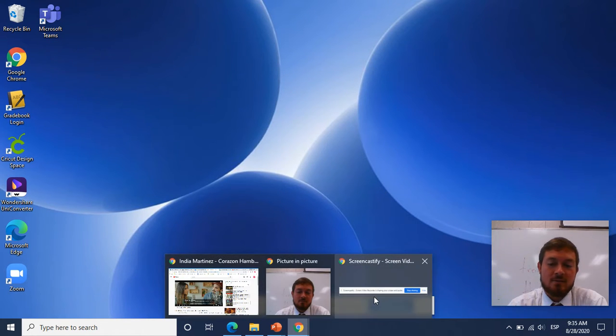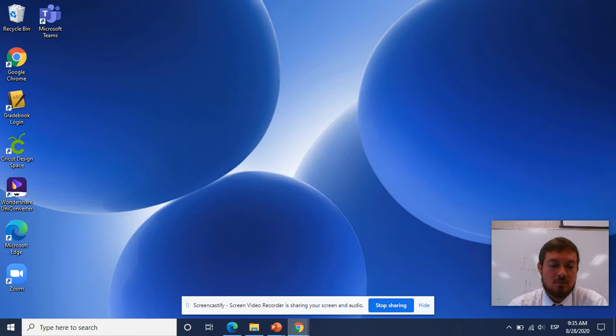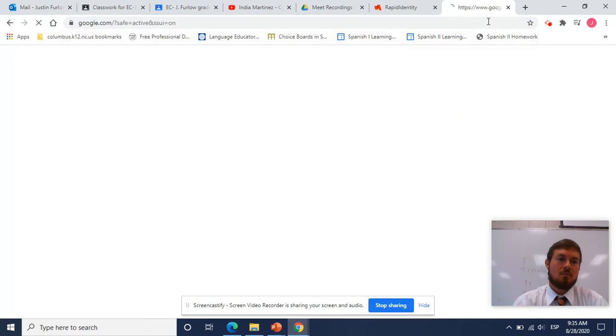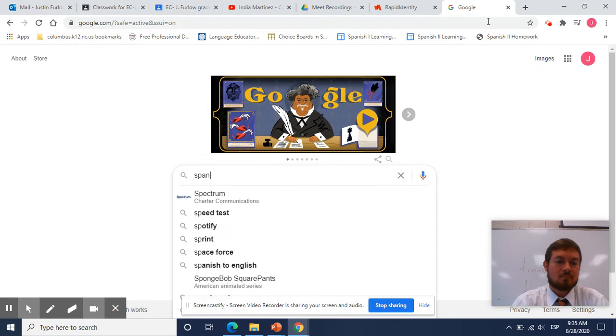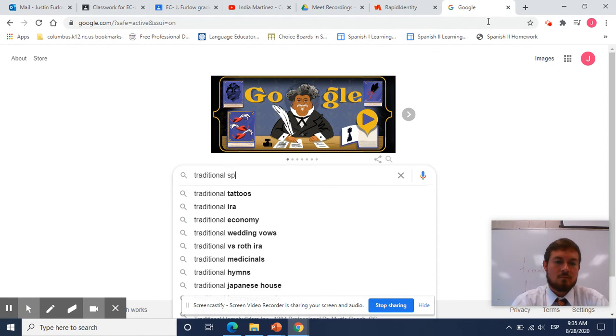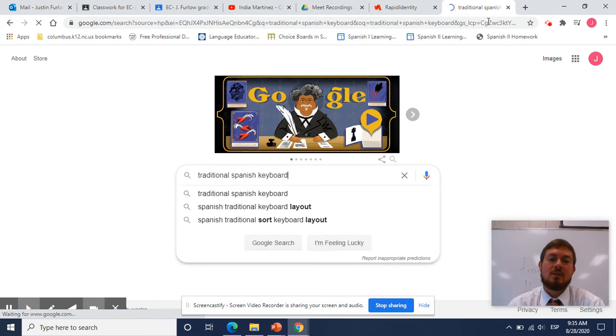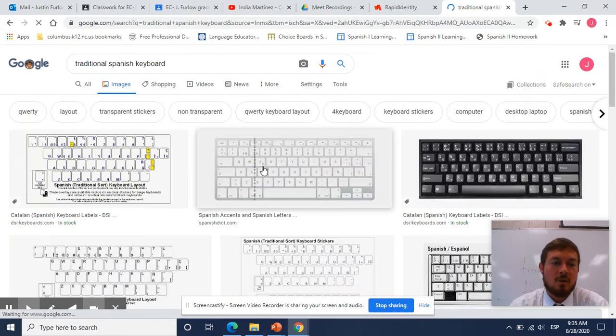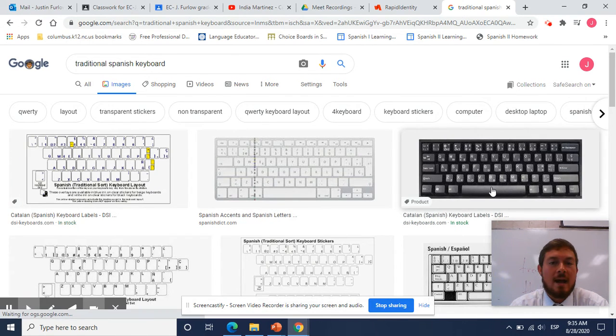So for example, what I had to do was come here to Google and look up Spanish keyboard. And sometimes you can just kind of play around with it and figure out what letters do what. But it will just help show you where everything is at.